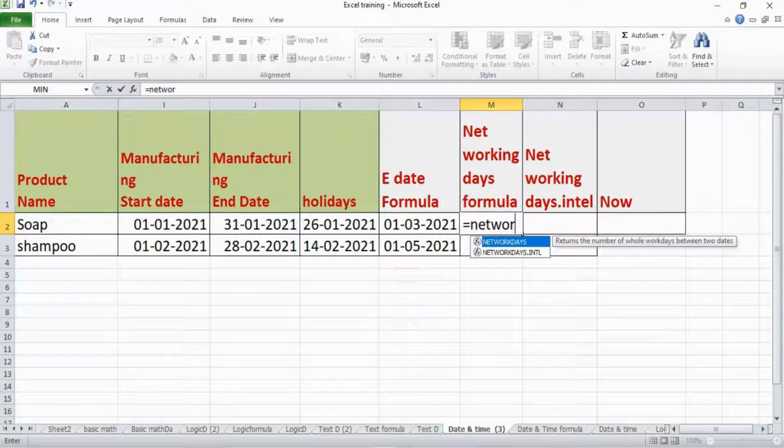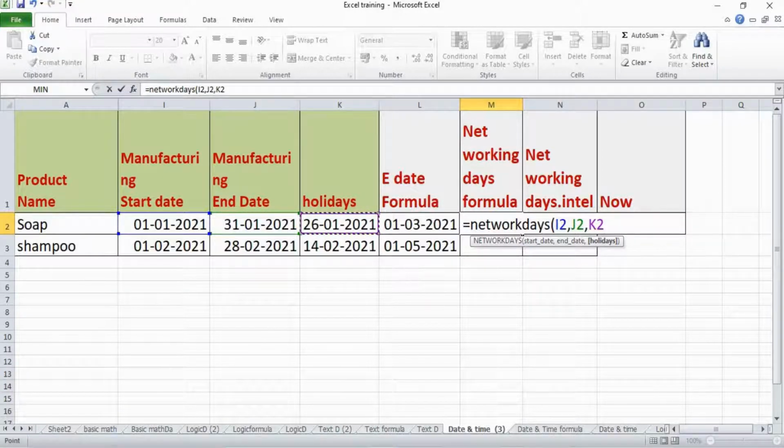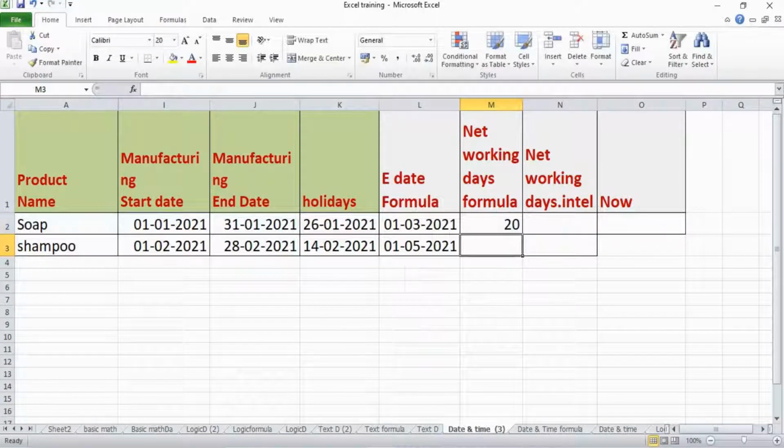In cell M2, we are going to write is equal to NETWORKDAYS, brackets open, start date that is 1/1/2021 and end date is 31/1/2021 and holidays is given in the period and select holidays, brackets close, enter. Here I am not giving weekend date because the formula automatically takes Saturday and Sunday as weekends.